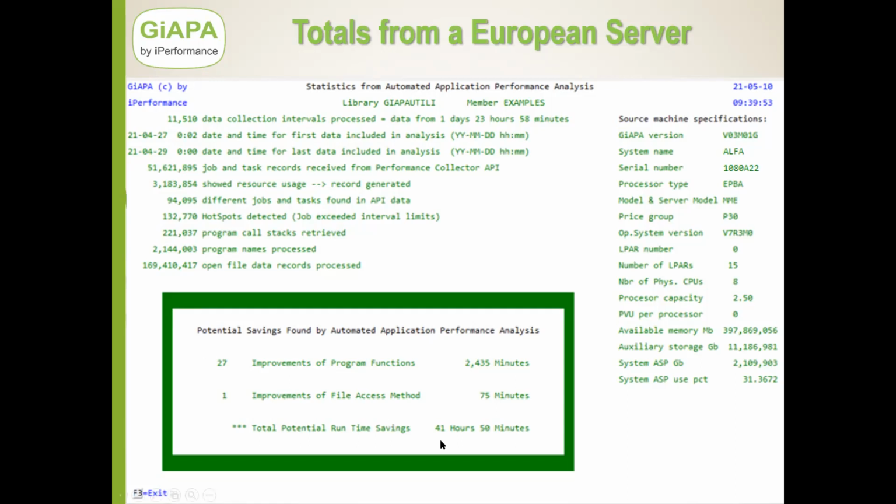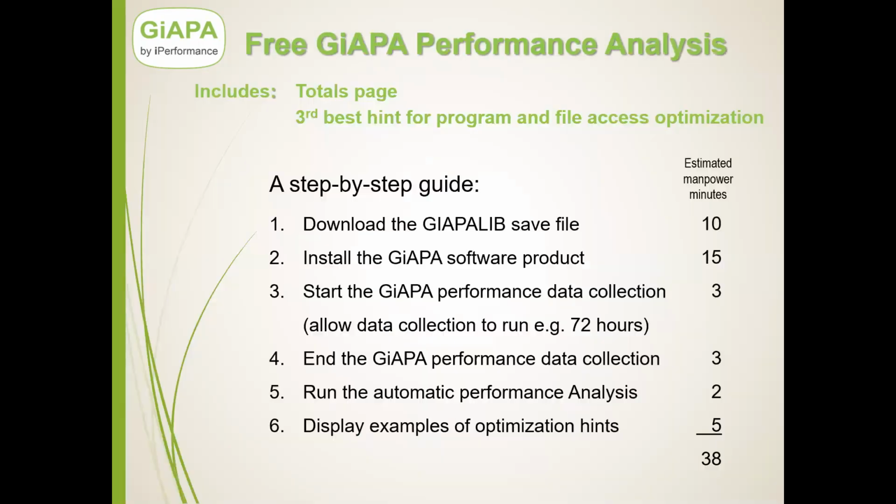It was a surprise even to us to see that close to 42 hours, the total here at the bottom in the green frame, close to 42 hours runtime could be saved within an analysis covering only 2 working days. Potential savings of 42 hours runtime within 2 days may sound too good to be true. However, we must remember that this server had 8 CPUs, so there's 192 CPU hours available each day, meaning that the result only indicates about 10% savings. But this is still not bad considering that no one suspected any significant optimization potential.